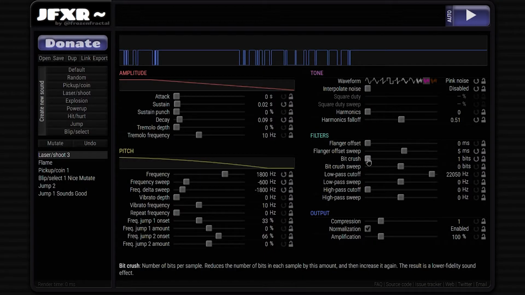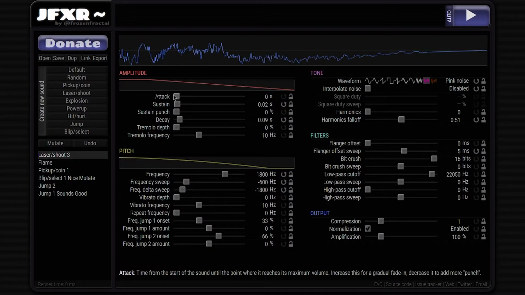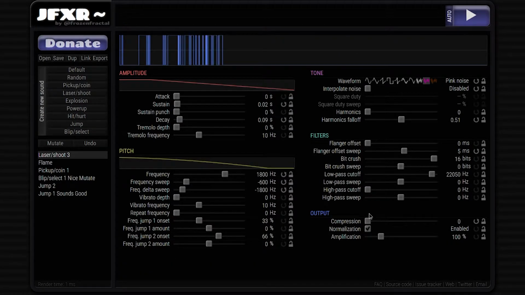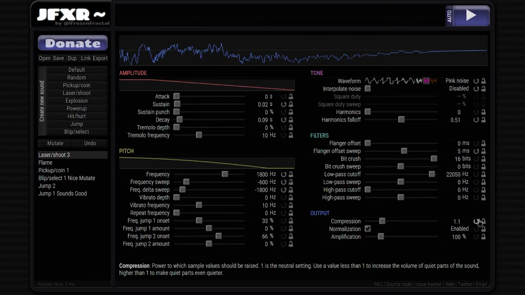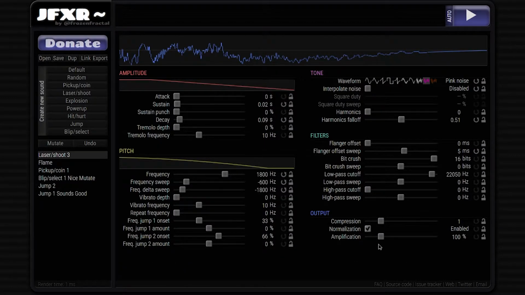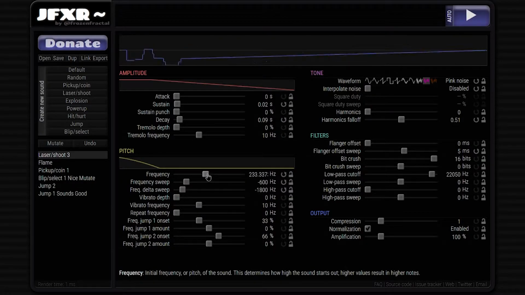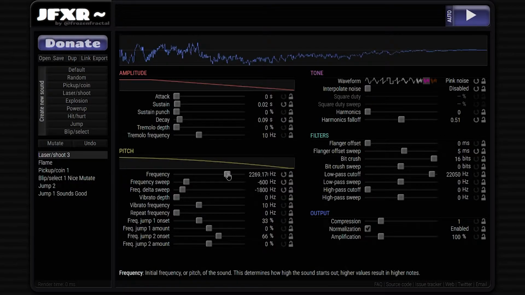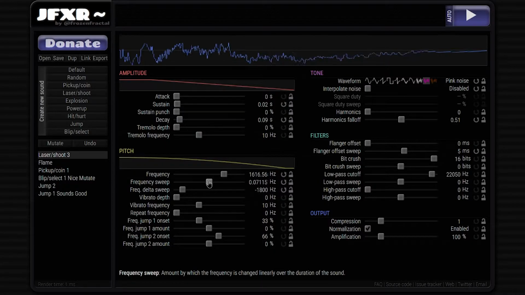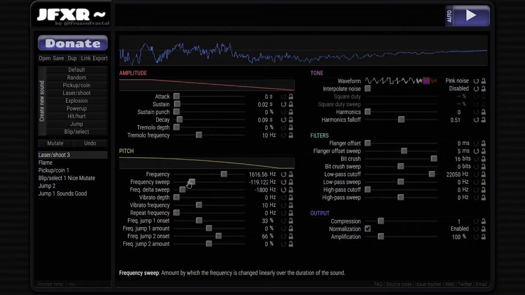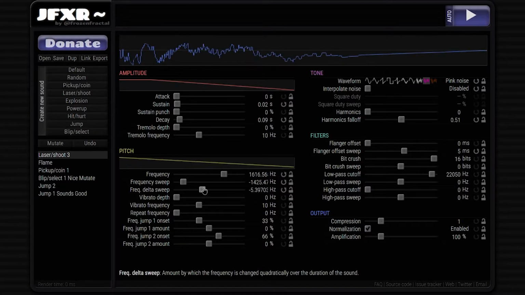Okay, so the autoplay is kind of broken at times. That is too bad. Wow. No. Resetting to default. No amplification frequency. Yeah, let's change the frequencies. And the frequency sweeps. I'm not sure what the delta sweep would be.